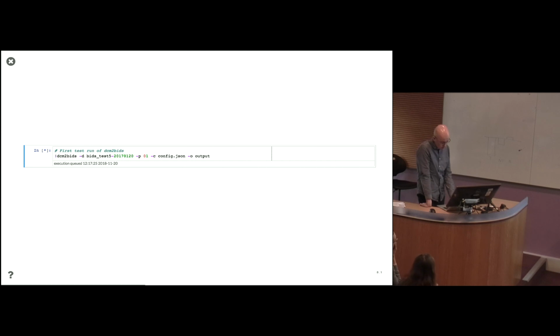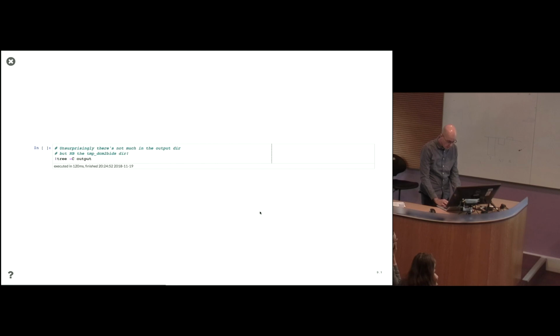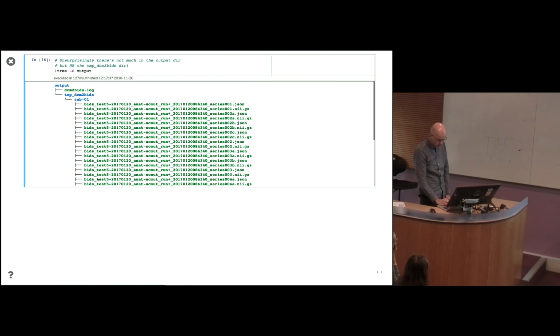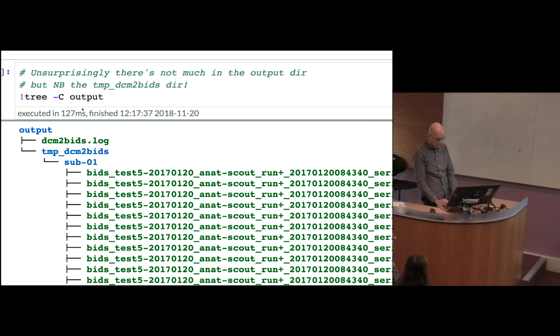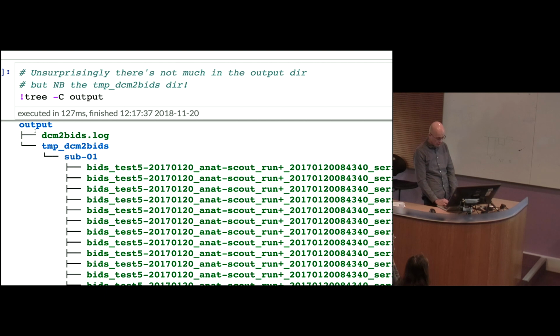eventually we'll get an output. Yay. And if we now look at the output directory, well, I've done something kind of weird, right? I've generated an empty configuration. I've run a bunch of code, so I haven't got much. By definition, there's nothing in the output directory, right?